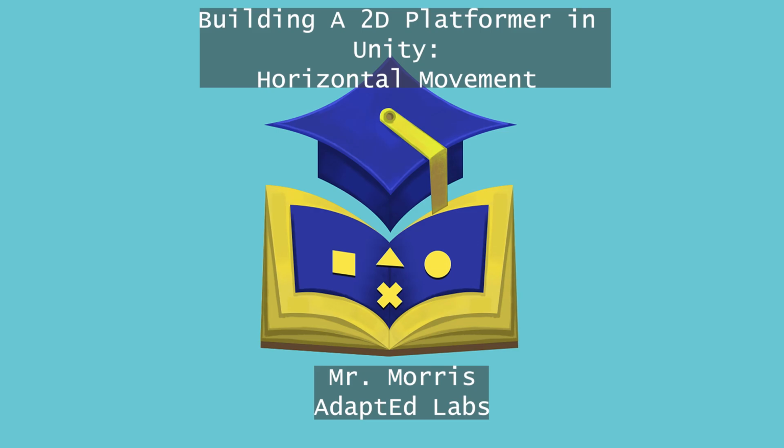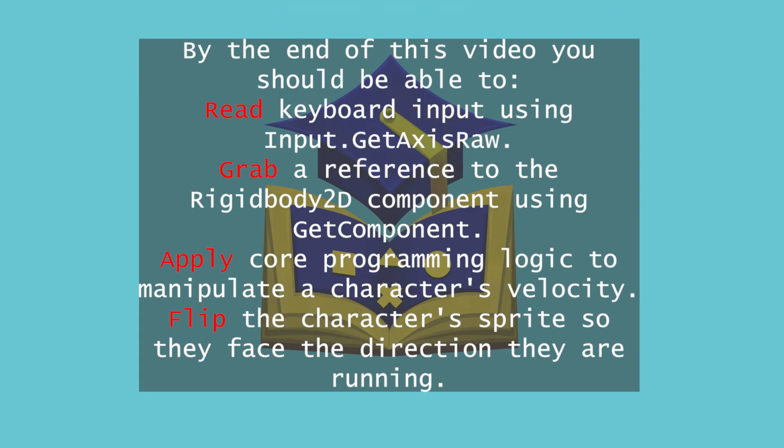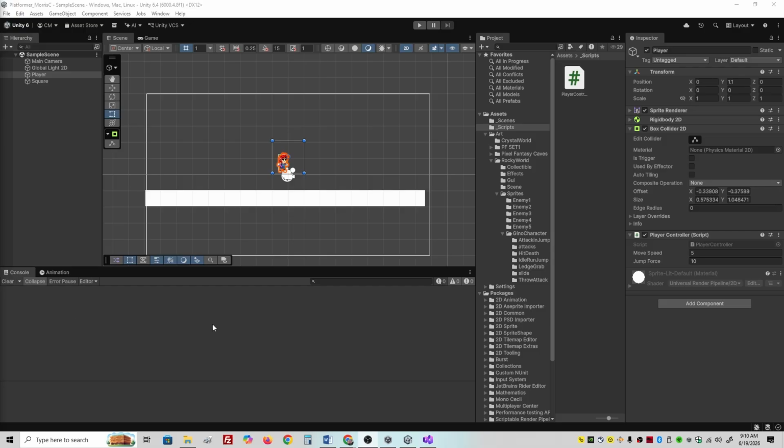Today the magic happens. We're going to apply core programming logic and techniques that are used in building games to actually make our character move. We will read what keys you are pressing on the keyboard and use that input to push our player left and right. If you haven't already done so, go ahead and open up your player controller script.